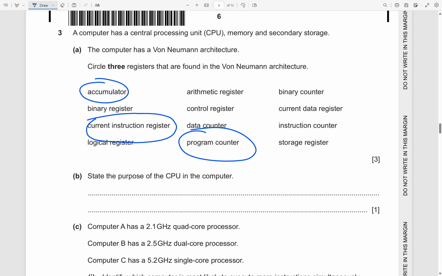So we want to state the purpose of the CPU in the computer. We can say it's going to execute instructions according to the fetch-decode-execute cycle. I was going to say indefinitely, because basically it's just going to continue executing instructions while instructions are available, and of course while the CPU is turned on, while the computer is turned on.